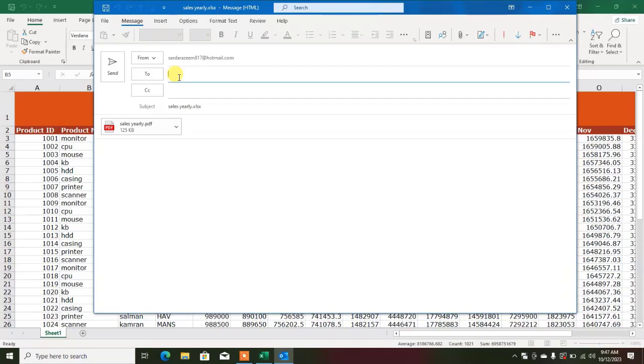For 4 people. This is your email address? 24 at the rate of gmail.com. Now I can type any message for you also, and I can send it to you.